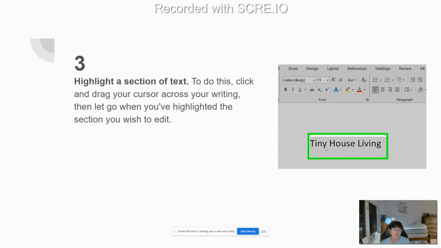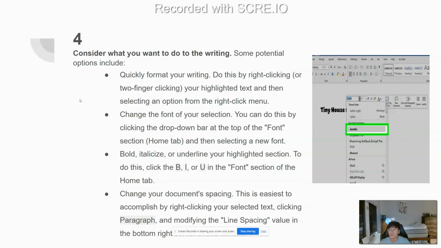So let's say you want to edit tiny house living. You click here, you drag all the way across with your mouse to the end of the word, which is living. And then you let go to edit the text. Consider what you want to do to the writing. Some potential options include, I'm not going to read all this, but you can basically change the font, change the size of the text. You can also change the color of the text, and you can also change the boldness. You can italicize it, and there are many options which I'll definitely show you guys later by an example.